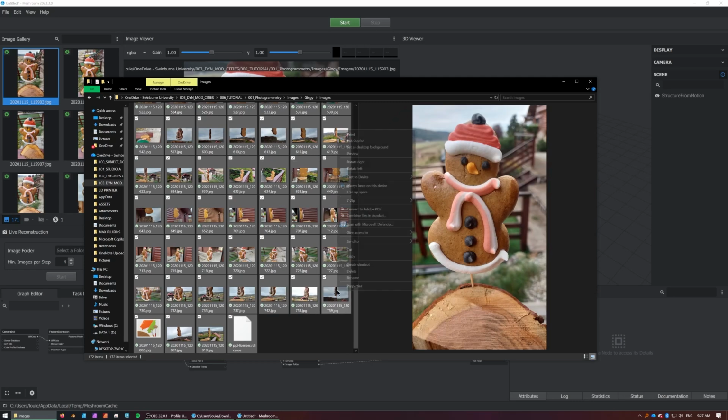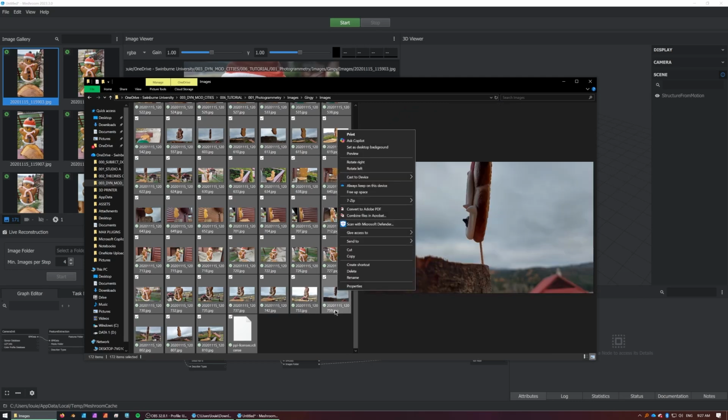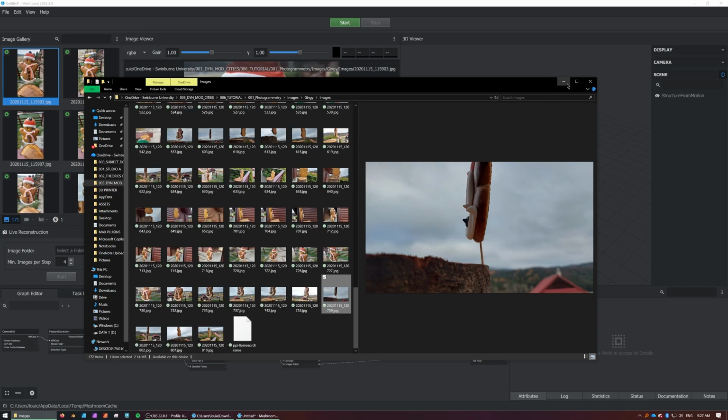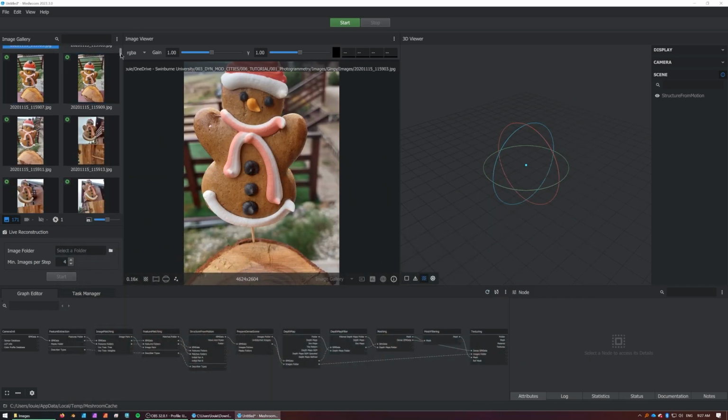After importing, you'll see your photos in the left panel. Click on any photo to view it. If the icons are green, that usually means they're good to go.